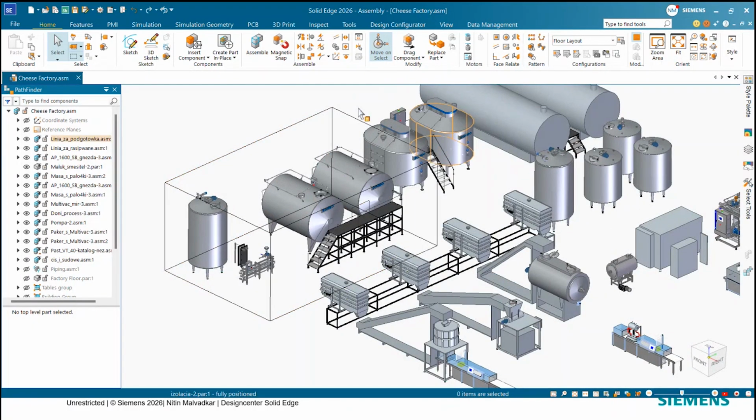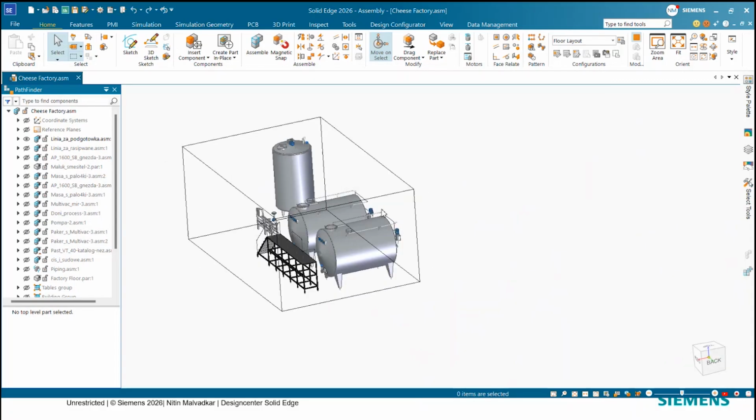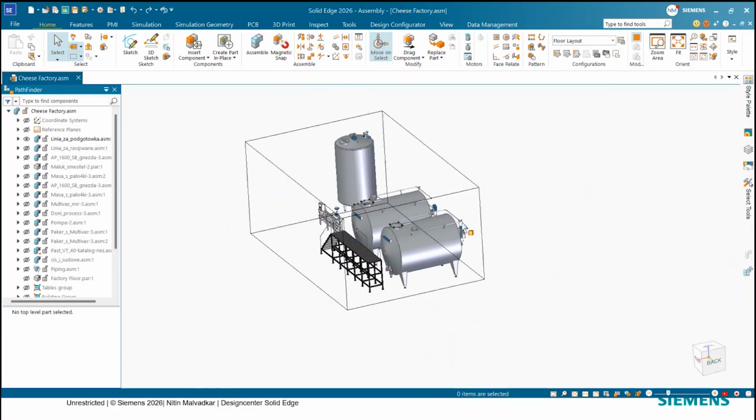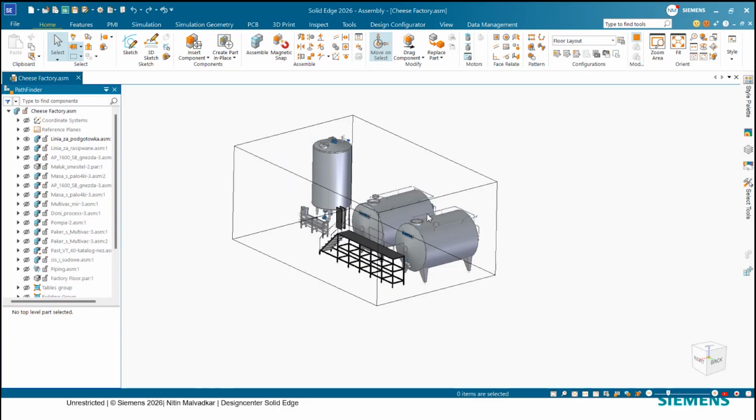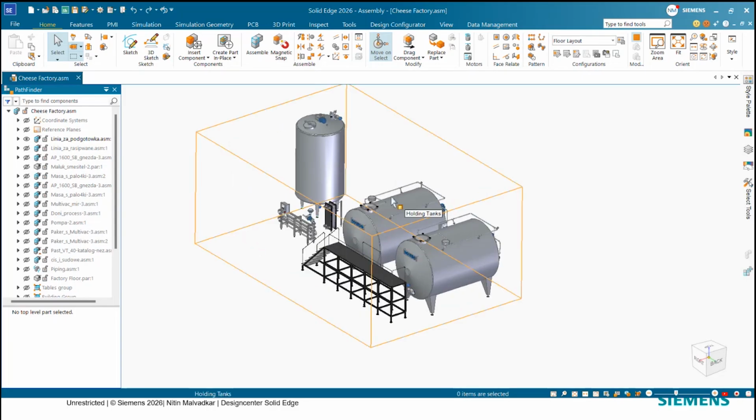Now, if I want to see only the components within the zone, I can just double click on this zone. If I double click on this zone, it's going to hide the rest of the components for me. All right. So once this is done, you can see that I have hidden the rest of the components, and now from a designer's perspective, I can concentrate on only the design that I'm assigned to.